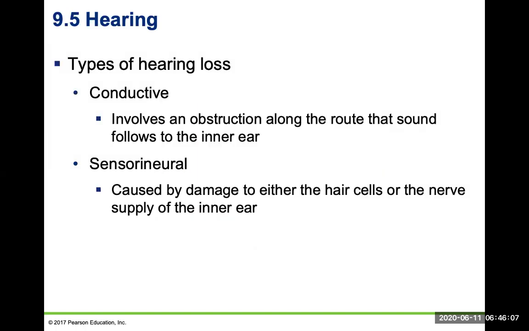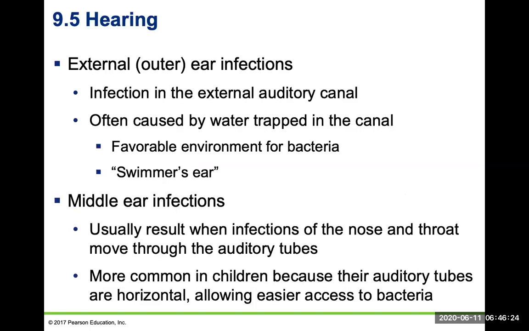There's types of hearing loss, whether it's conductive or sensorineural. Conductive involves an obstruction along the route that sound follows to the ear, and sensorineural is caused by damage to either the hair cells or the nerve supply to the inner ear.